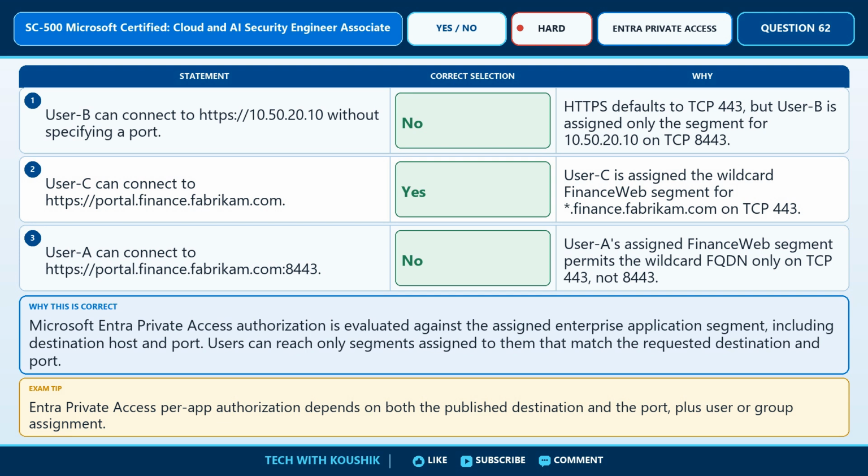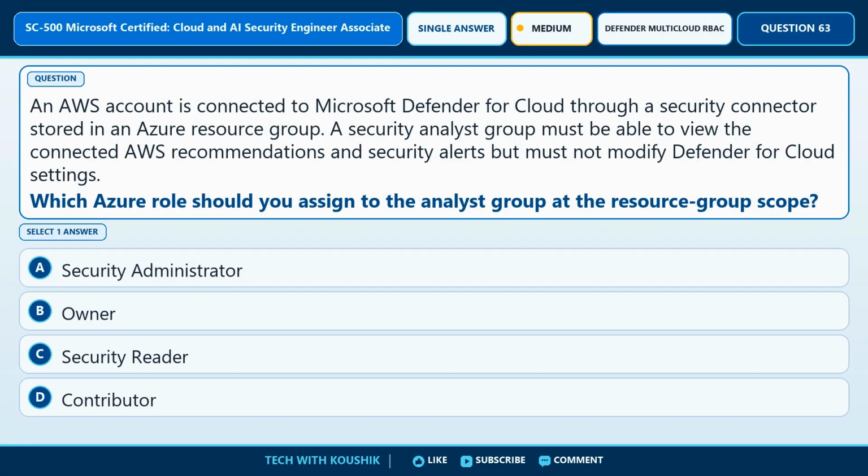Exam tip. Entra Private Access per-app authorization depends on both the published destination and the port, plus user or group assignment. Proceed to question number 63.